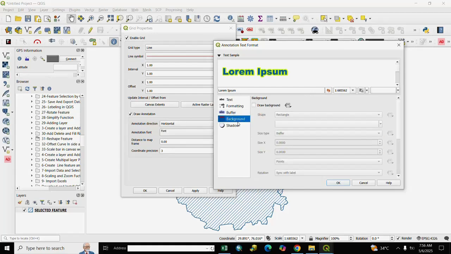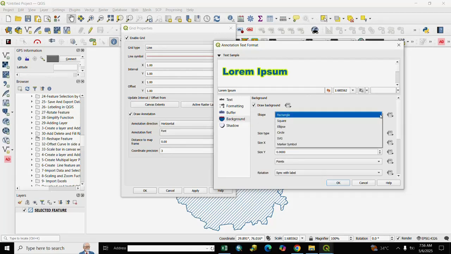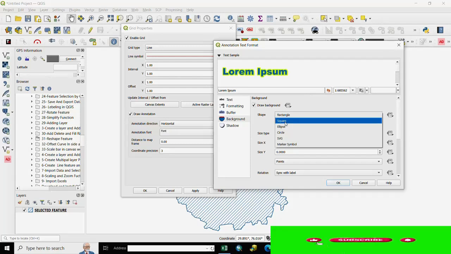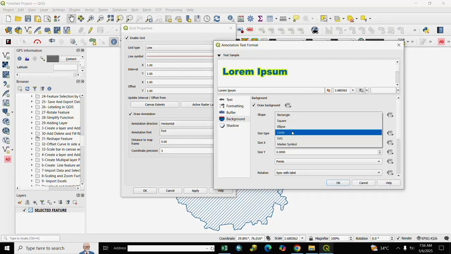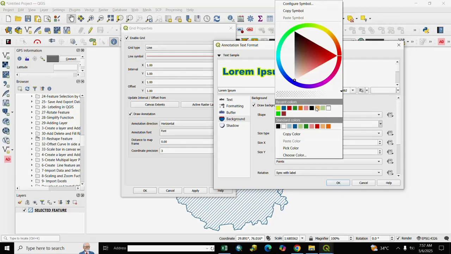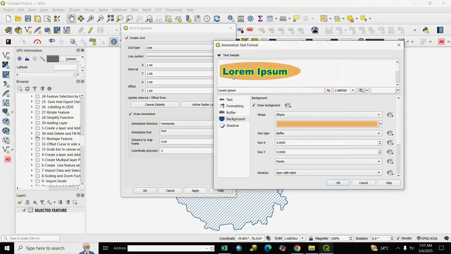If you want to change background, you select here background and tick draw background, and shape: rectangle, square, ellipse, circle, SVG, we select here ellipse, and color as per your choice, we select here color, and you see here same as, and size, if you want to fix the buffer size, we select here buffer. After it, apply.